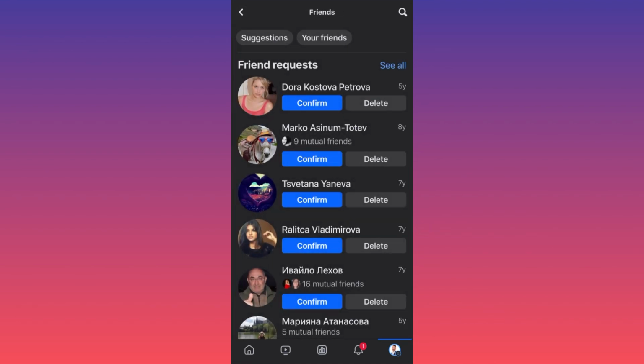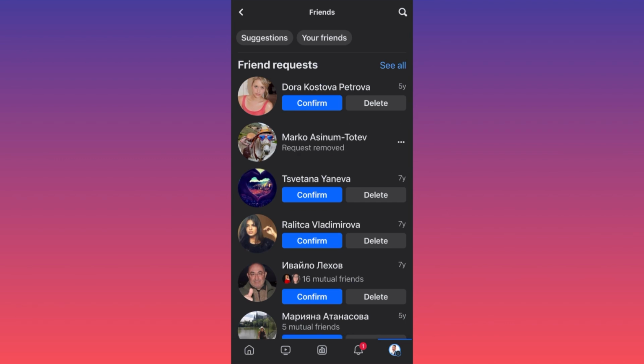On the flip side, if you have a bunch of friend requests over here, this is how you're going to delete friend requests as well. So you see I have a bunch of friend requests. I can simply delete and delete. This is how you delete friends from your friends list and your friend requests at the same time with only one click.